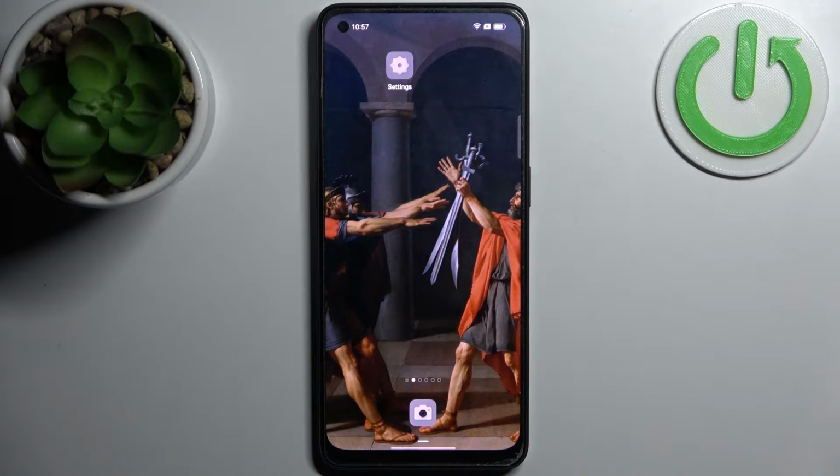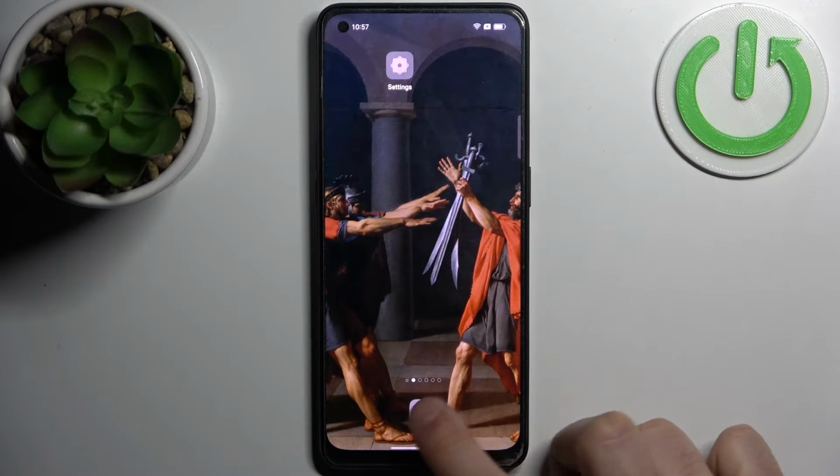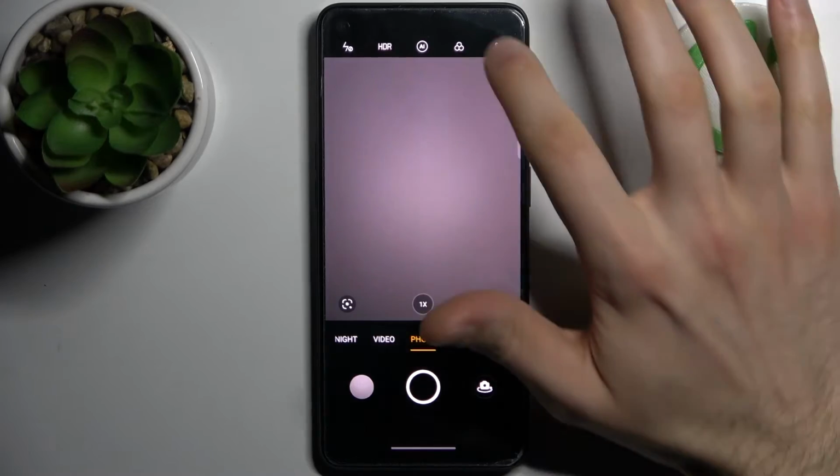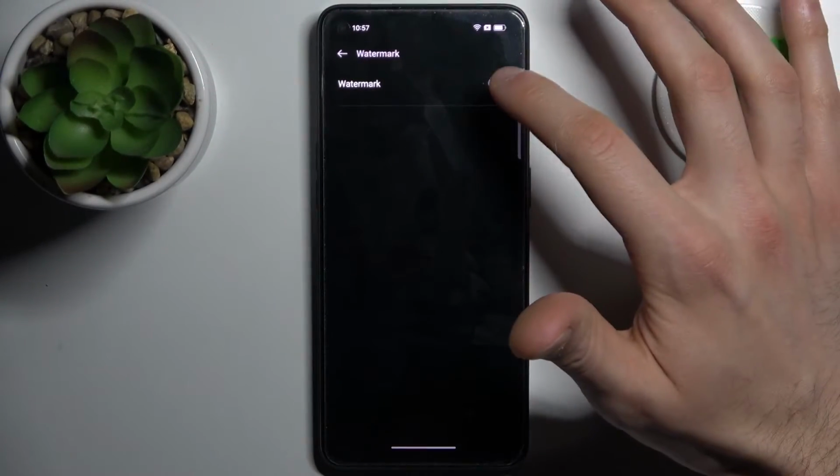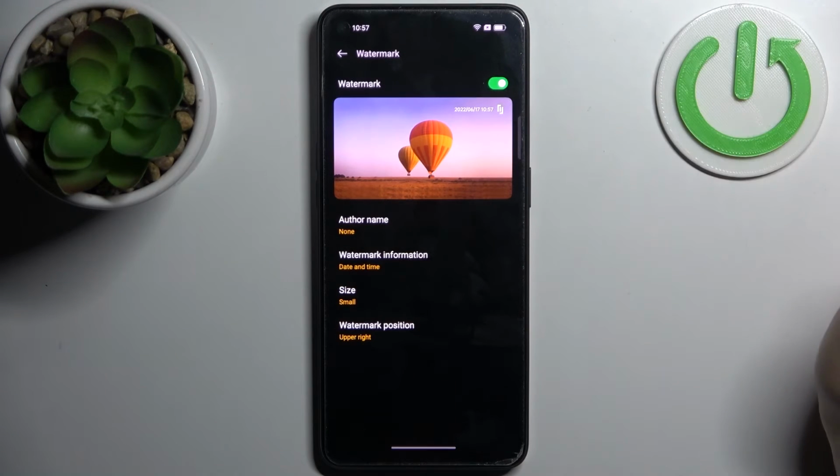Here I have Oppo F21 Pro, and today I'm going to show you how to enable camera watermark on this device. So firstly you have to open camera, then tap here, go to its settings, and then go to the watermark. And that's how you can enable it.